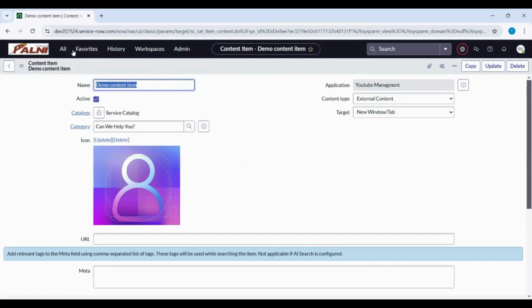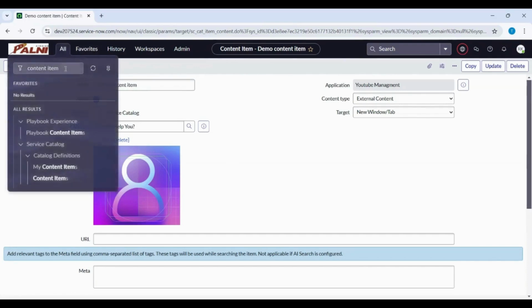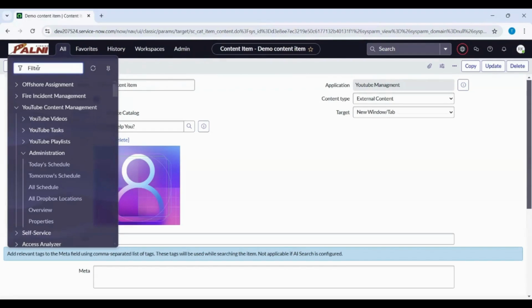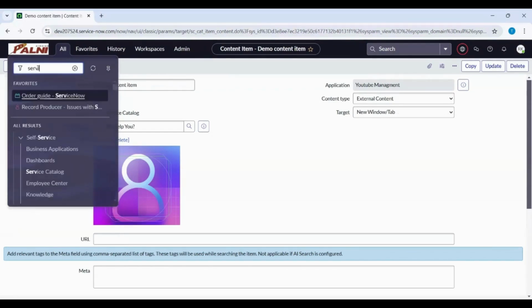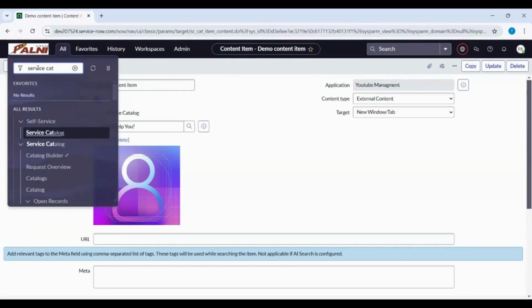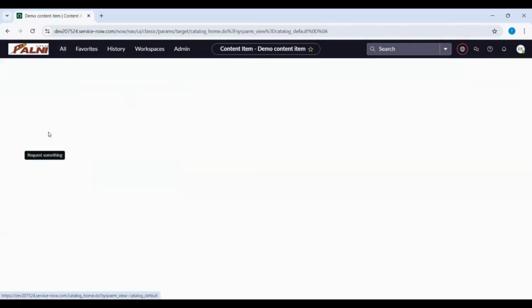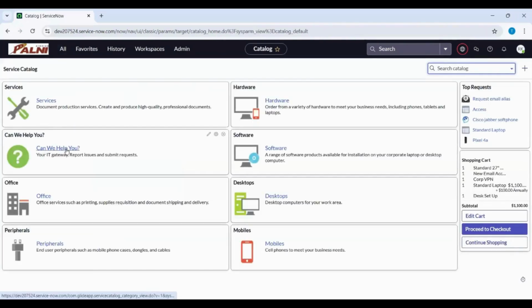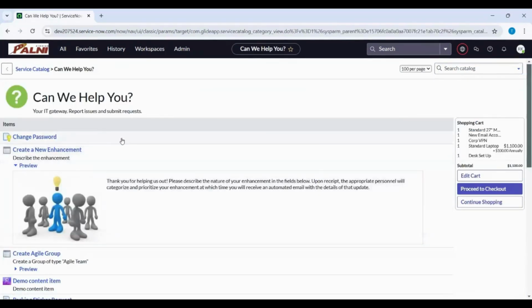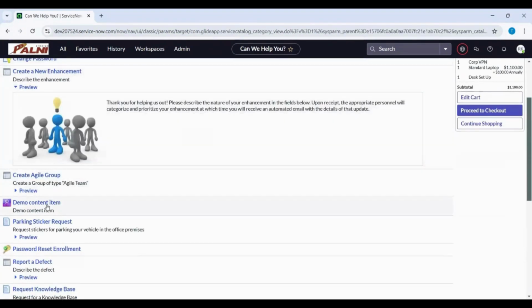Let's test the content item we just created. Click on All. In the navigation filter, type Service Catalog. Click on Service Catalog under Self-Service. Click on Can we help you category. Click on the content item we just created.